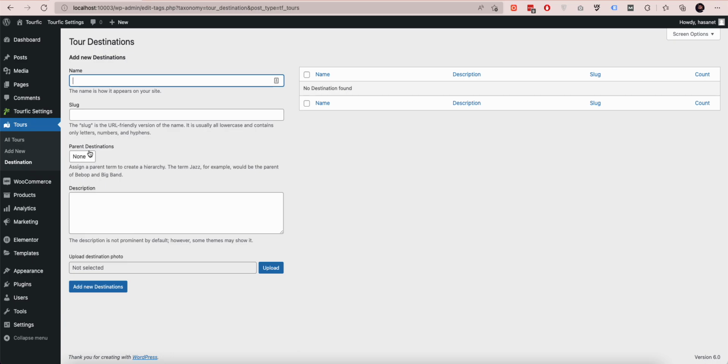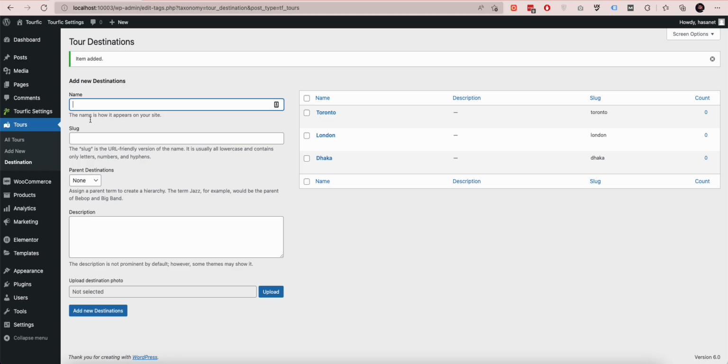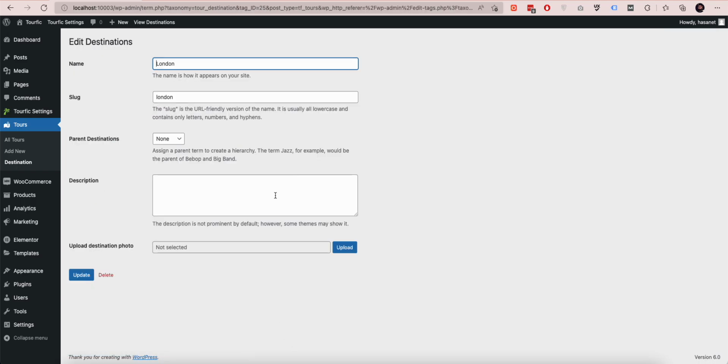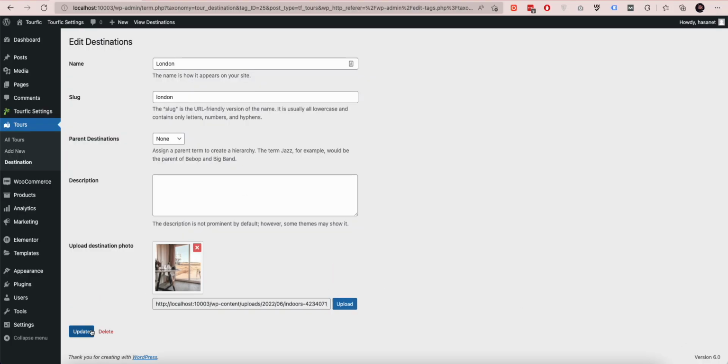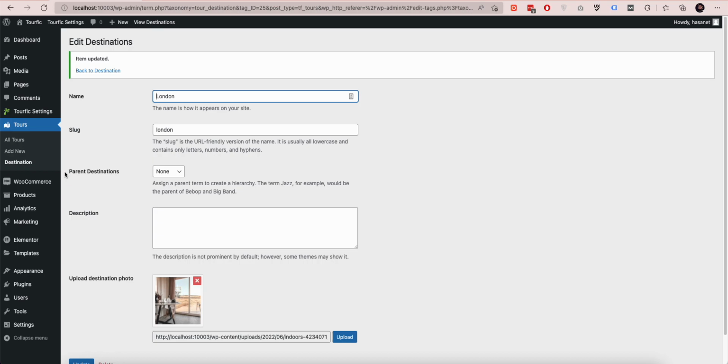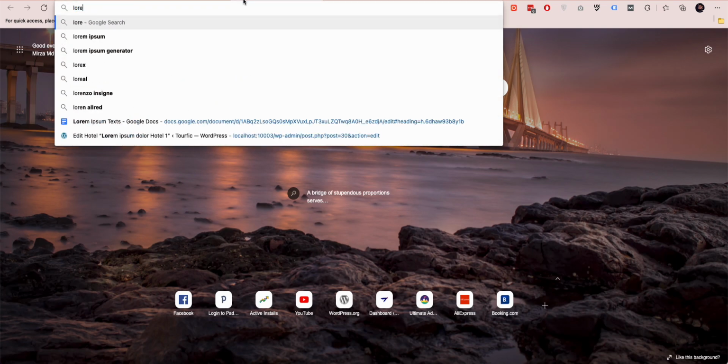Before that, let's add some destinations. Let's say Dhaka, London, Toronto. Okay, and you can add some photos of the destination, featured photos if you want. Sorry. Now let's add our first tour. Let me get some dummy data.